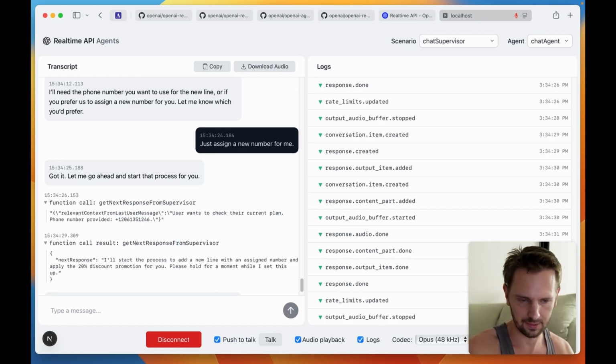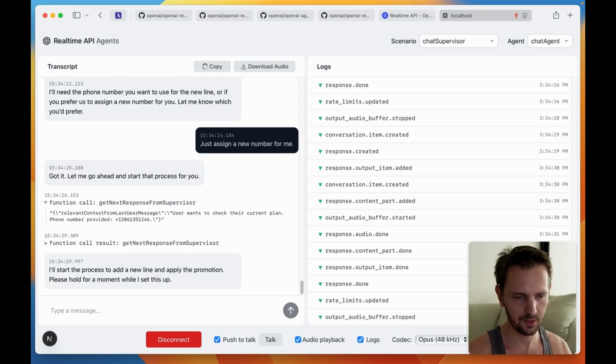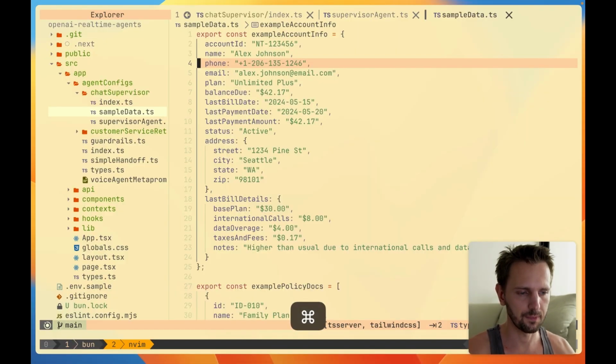And then it just hangs. Okay. Interesting.